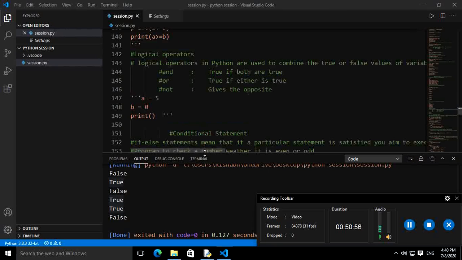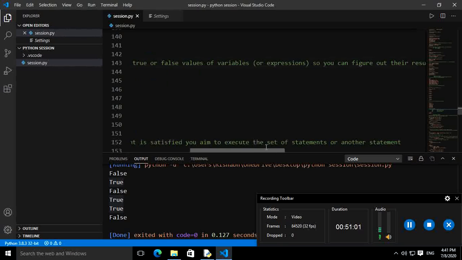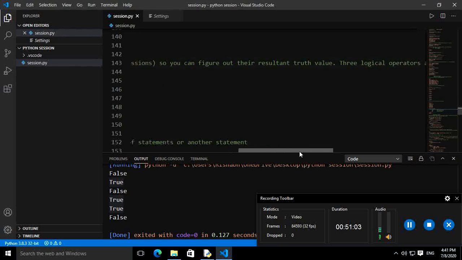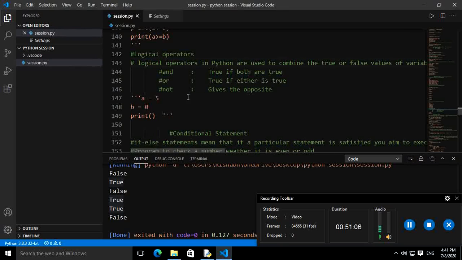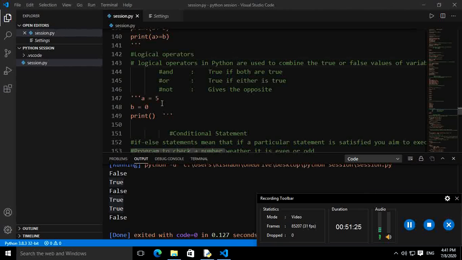So basically logical operators are those operators in Python which are used to combine the true or false values of the variables. There are three types of logical operators: and, or, not. So if we put and in between two variables, if both yield true, then only the result will be true.